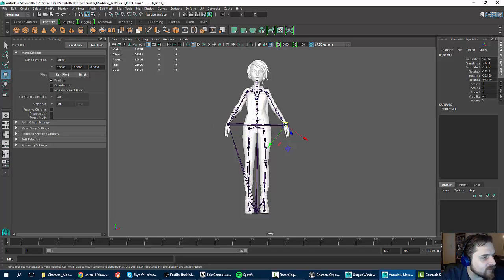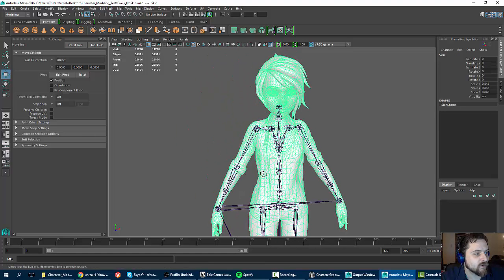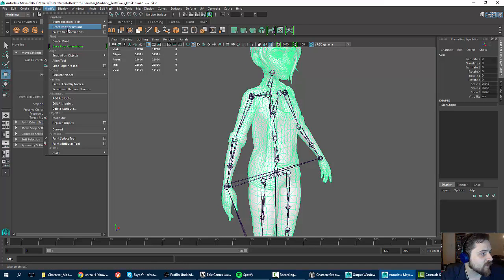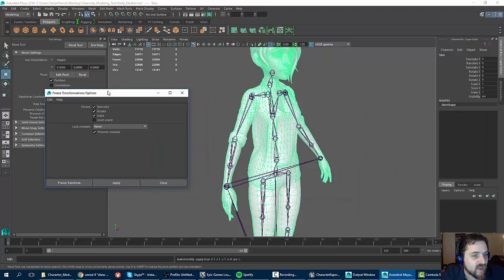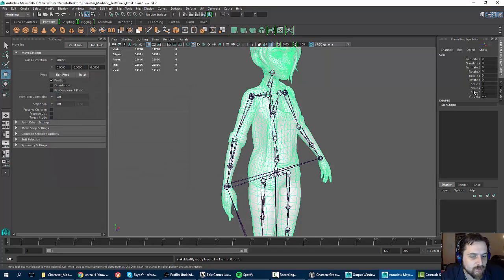Now let's go ahead and do a couple of cleanup steps. I think for the most part this should be okay, but what you do want to do is freeze the transformations on the skeleton, on the skin. So I'm going to go to Modify, Freeze Transformations, and I'm going to do the Translate, Rotate, and Scale. And that, in this case, will actually take the scale of the character and change it from a fractional number to 1.